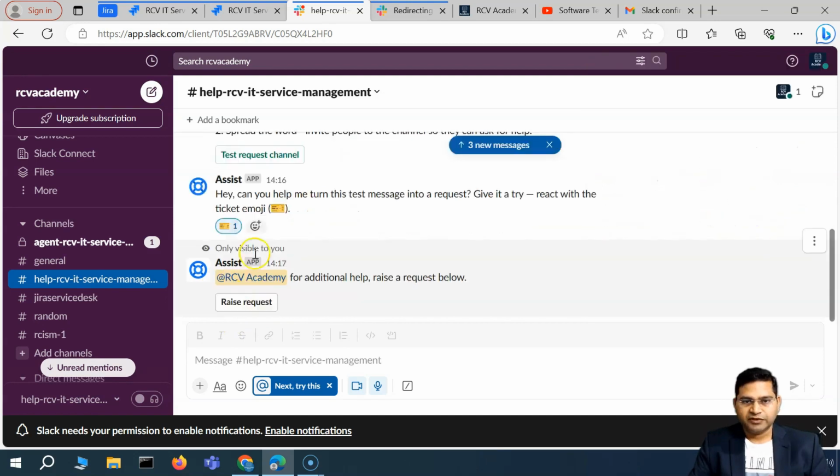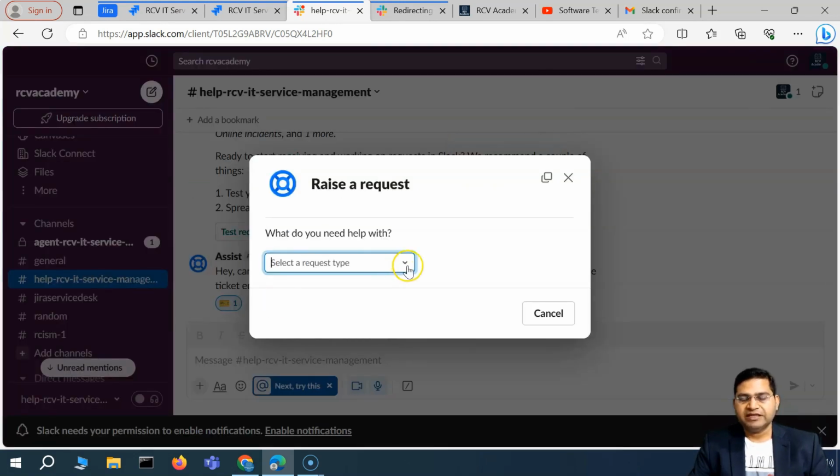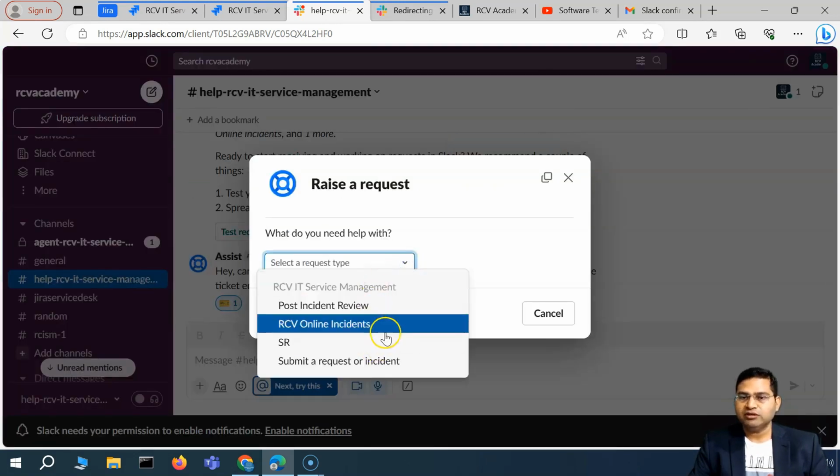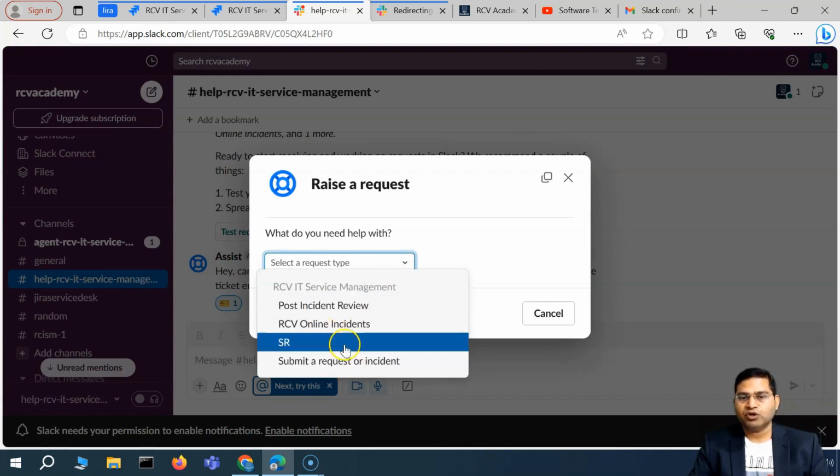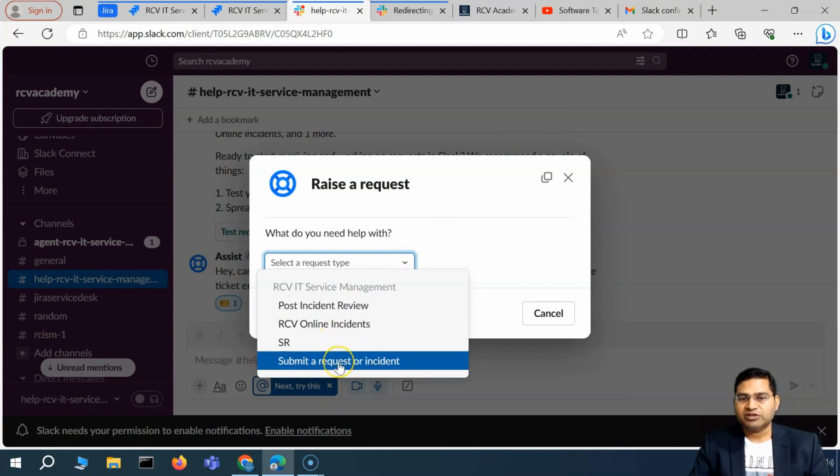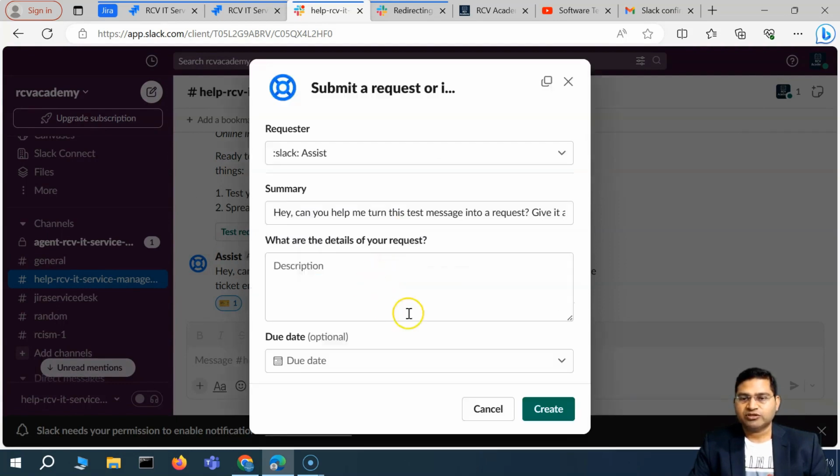So that's the one. Here you'll see I've just reacted, and Assist will help me: RCV Academy, for additional help, raise a request below. I'll click on raise request. Whatever request types I chose while setting this up, I'll be able to see here. I selected four and I'm able to see four here. I'll say submit a request or incident, and it will pop up the summary, whatever form was set up for this request or incident. All the details will be available here.